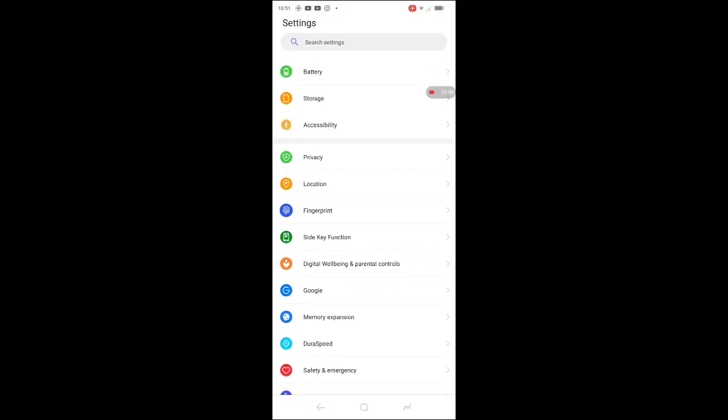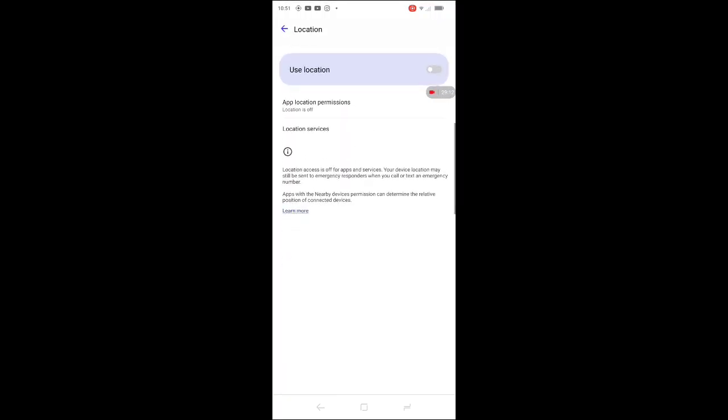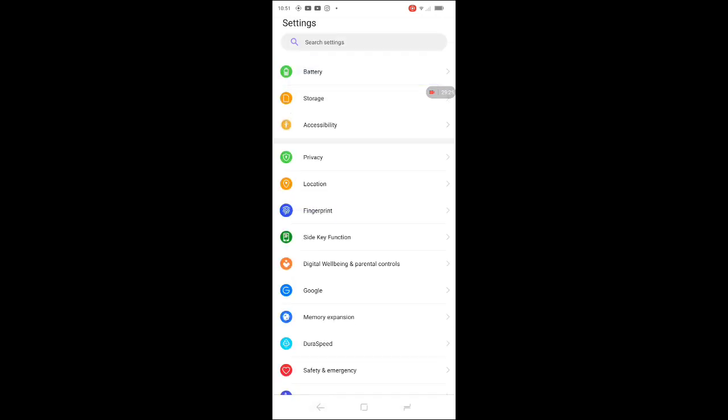Moving on here, let's get into fingerprint. Location is self-explanatory. Different apps will have different access to your location and control when it turns off and on. And you can see I typically have mine turned off. Get out of that.